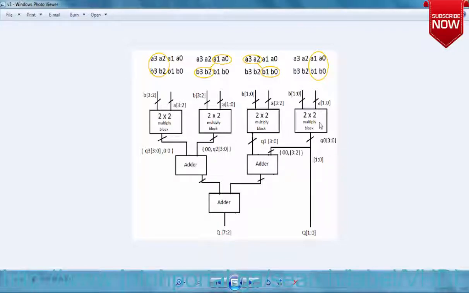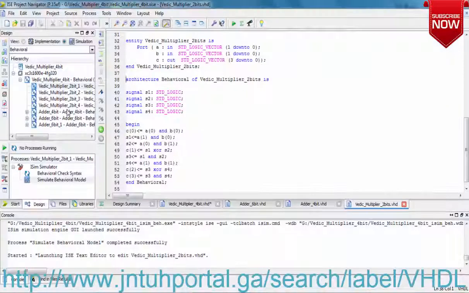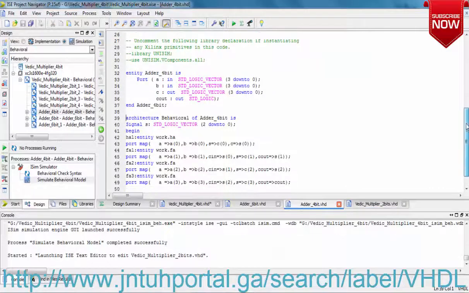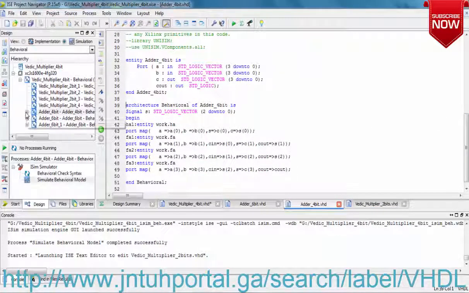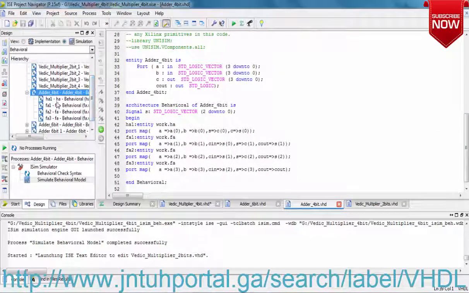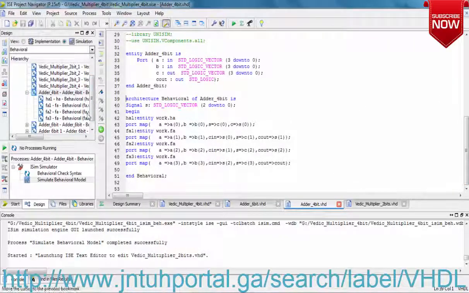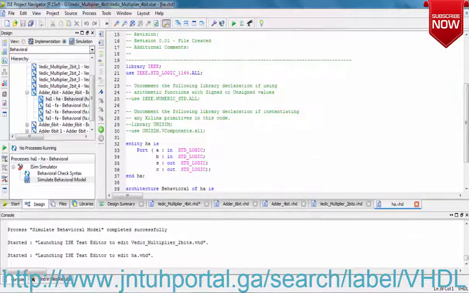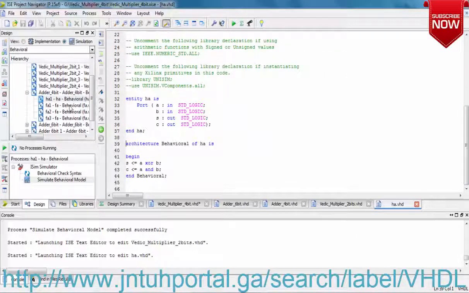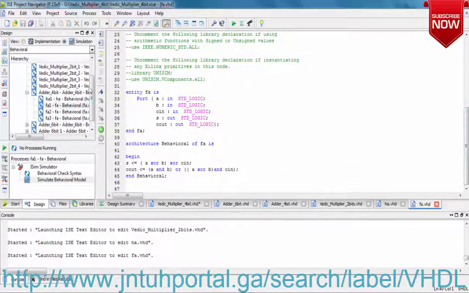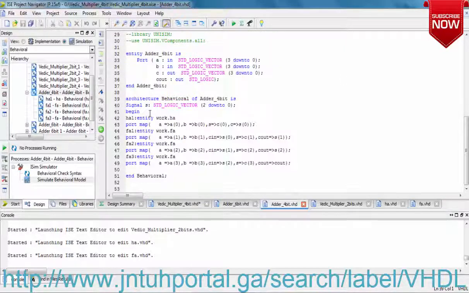So this 2-bit multiplier I have designed, and the outputs of the first block and the second block of the 2-bit multiplier are given to an adder. That is a 4-bit adder, the basic 4-bit adder. You can also find in the description how to implement this 4-bit adder with half adder and full adder. I have used only half adders and full adders. I will be providing those things in the description.